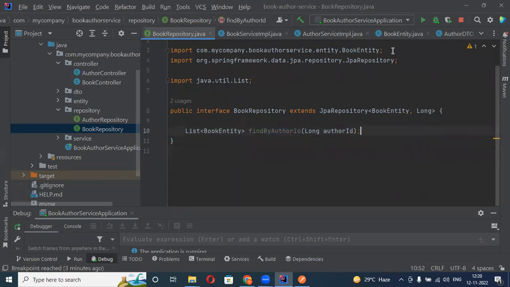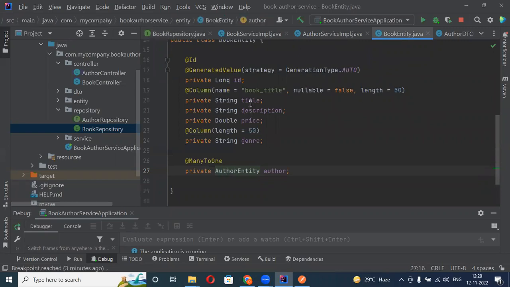If I have to write queries based on other fields, I can say find by Title with a capital T, find by Description with a capital D, find by Price. I can write my own queries based on field names. I just have to keep this in mind.